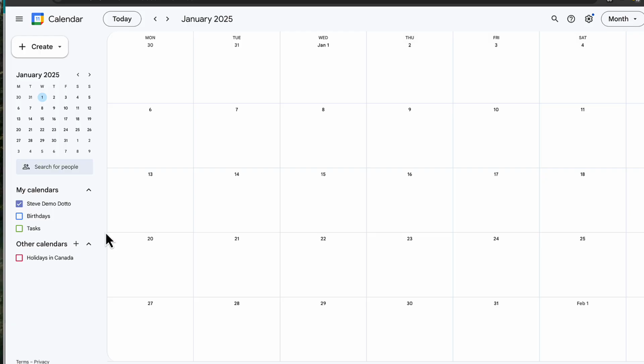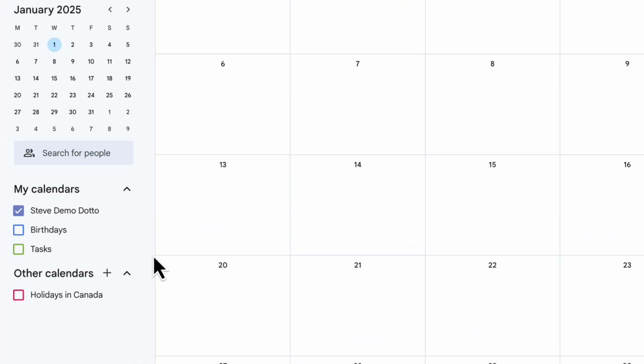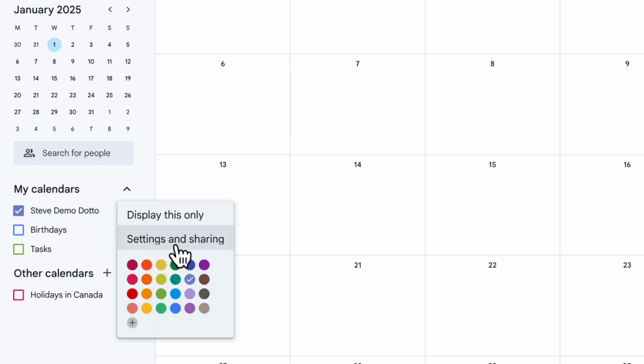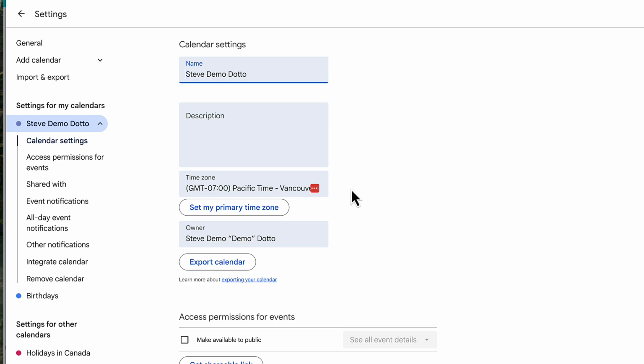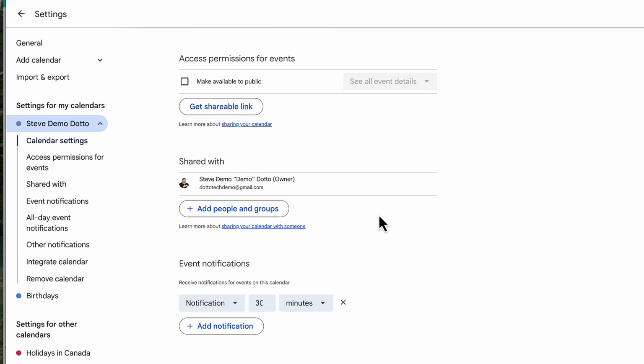To share your Google Calendar, you open Google Calendar on your desktop, and on the left side you'll find a list of all of the different calendars you have. Simply hover your mouse over the calendar that you want to share, click on the three dots, select Settings and Sharing, and then scroll down to Share with Specific People.